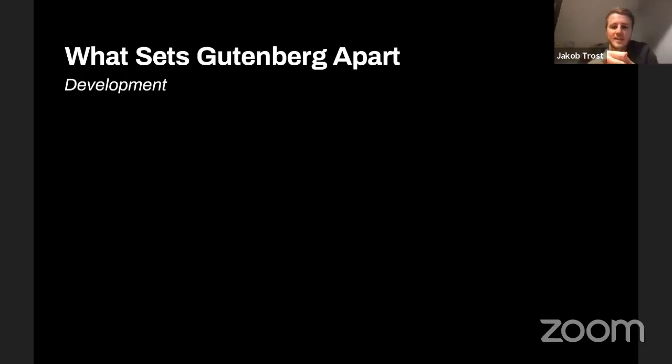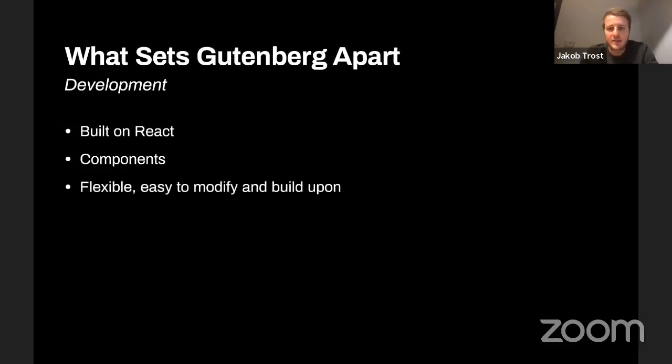So let's talk about what sets Gutenberg apart when it comes to developing with Gutenberg. I probably don't have to tell you, Gutenberg is built on React. You will hear about it in the next talk. But just to give you a little wrap-up of what sets Gutenberg apart in this area. React is built on components, you probably know that, and components with properties and attributes can inherit from each other, and that really enhances the workflow of developing for Gutenberg. It's flexible, it's easy to modify, and it's great to build upon.